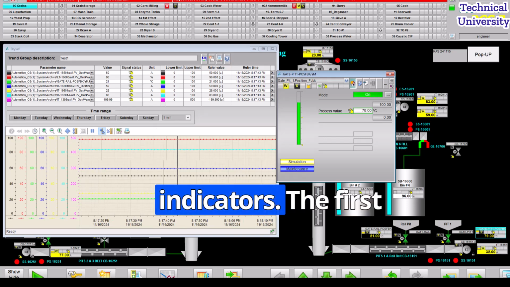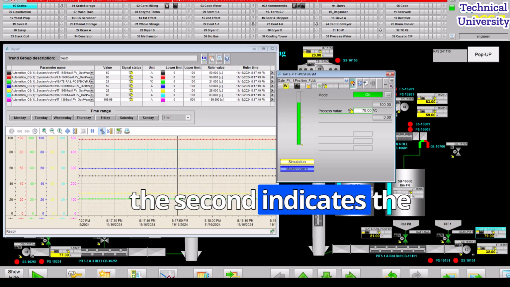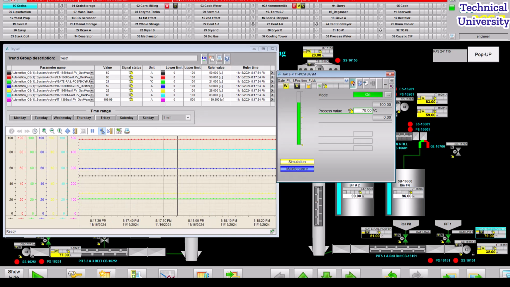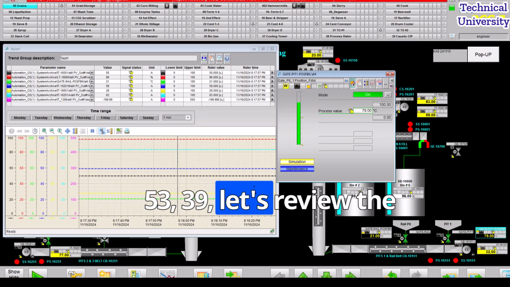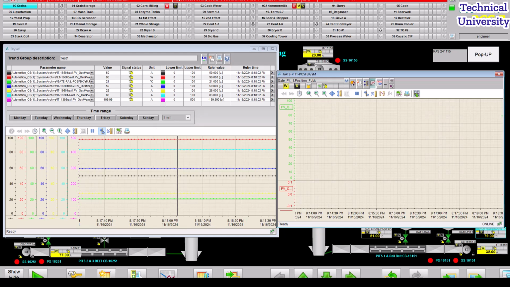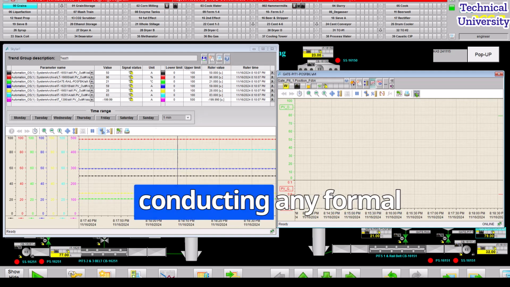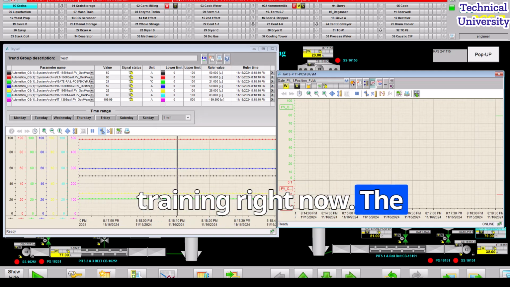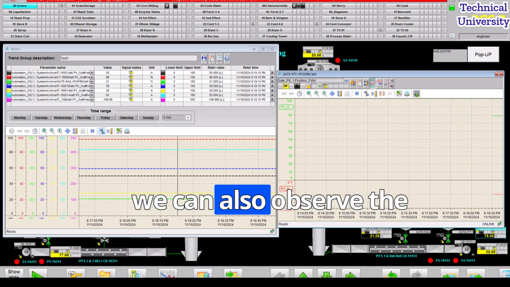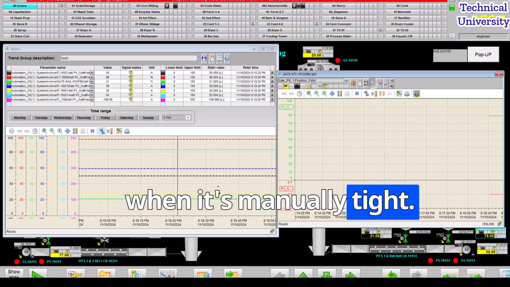There are two main indicators. The first signifies that the system is in simulation mode, while the second indicates the instrument is actively listening to maintenance commands. Now, let's review the impact this mode has on the alarms. Since we aren't conducting any formal training right now, the system automatically brings the values down to 0 in both cases. Here, we can also observe the simulated value from the process variable, PV, when it's manually typed.